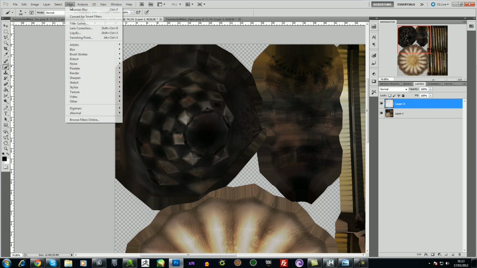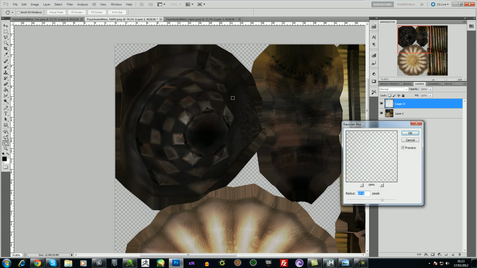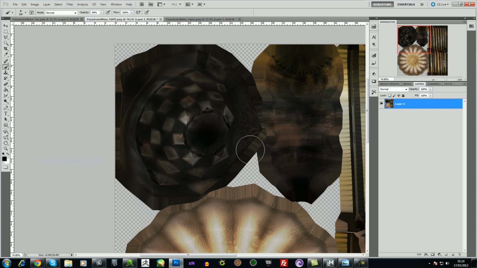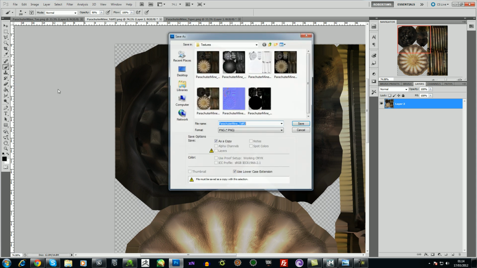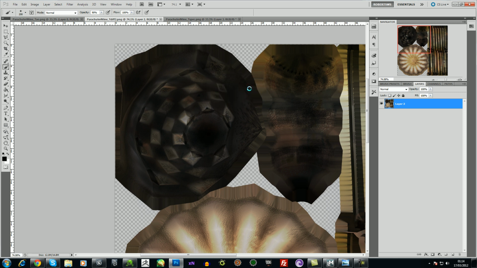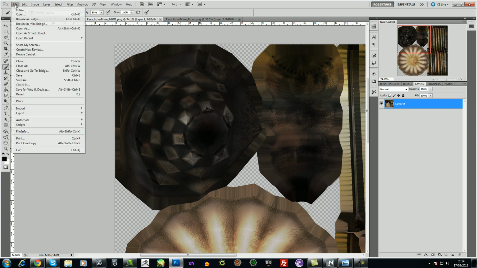Again, I'll blow that out a little bit. So, and merge visible. And I'll save that as the diffuse. Okay, so I've got a good spec map and got a good diffuse map. So from those I'm going to make a normal map, mix it with the other one.